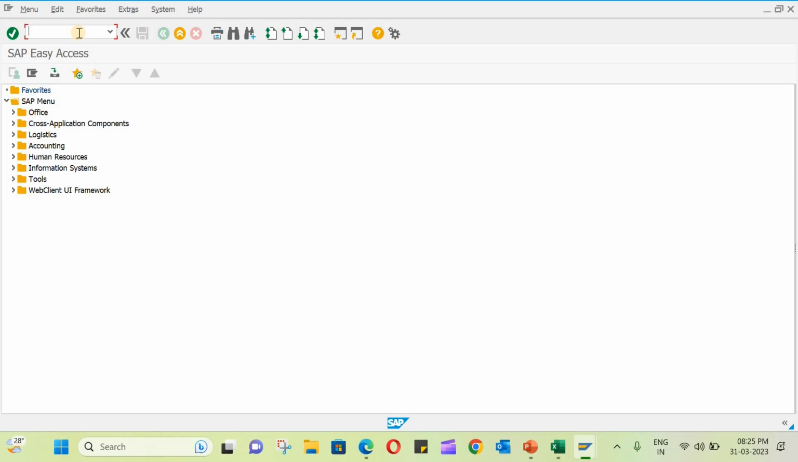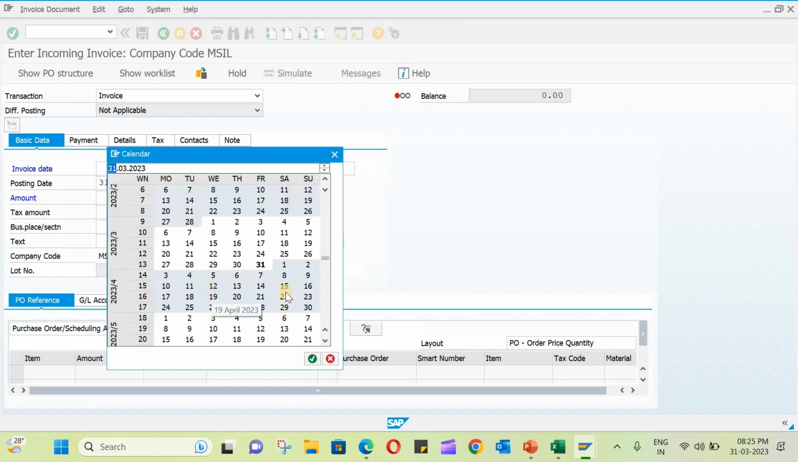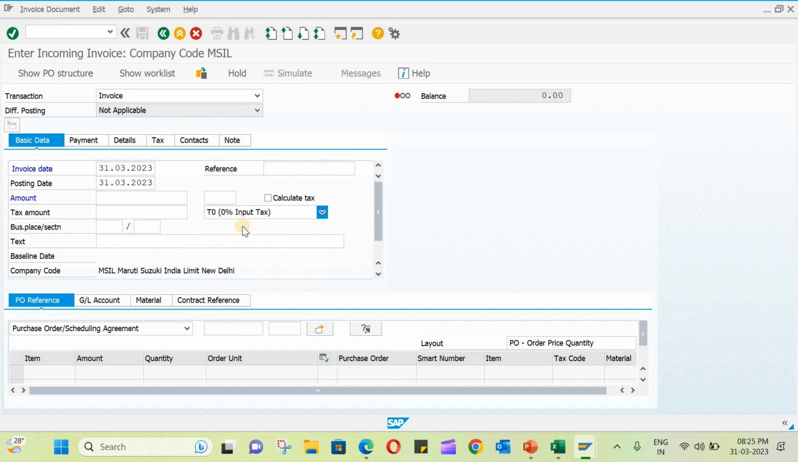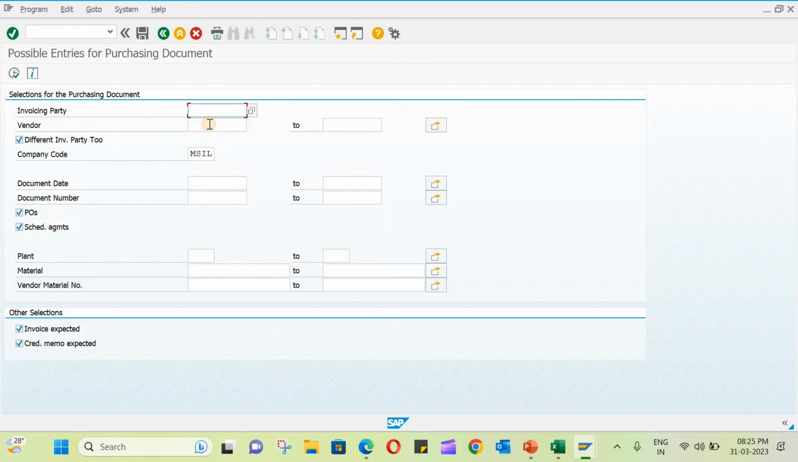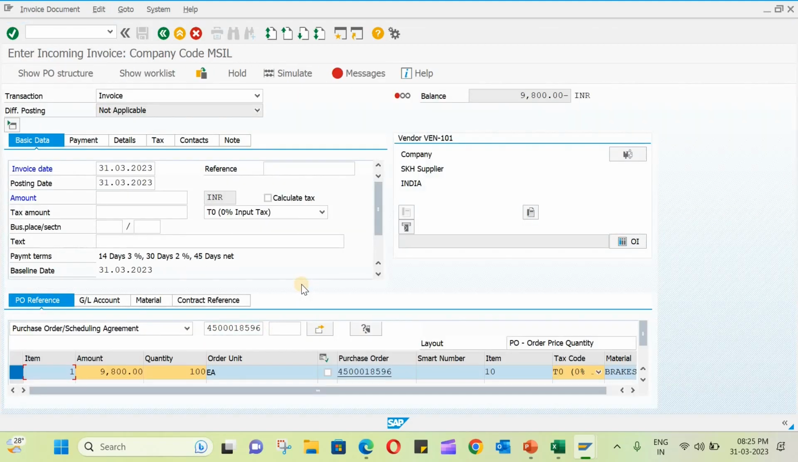Okay, and then we have to go for the invoice verification. So that is Miro. So select today's date, enter, and let us select this 0%. So we need to select the PO, select this, vendor is 01, execute. You will see this PO number, copy, enter. So now you can see, just now we created, it is taking it. So it is 0% input tax.